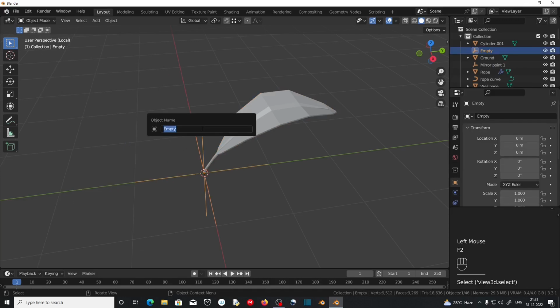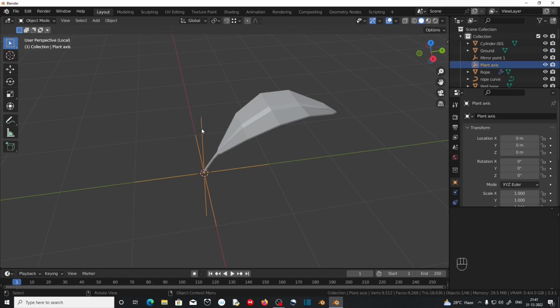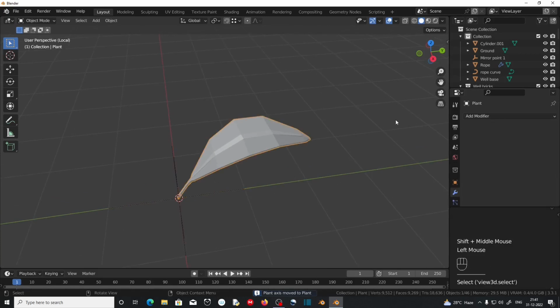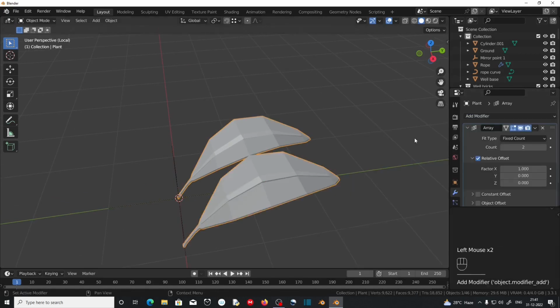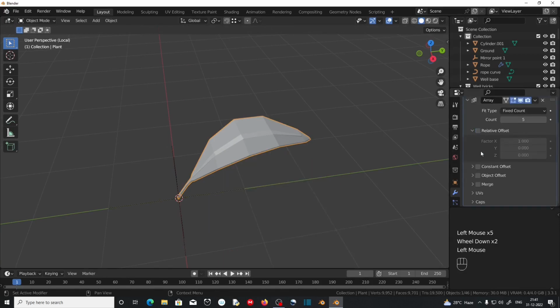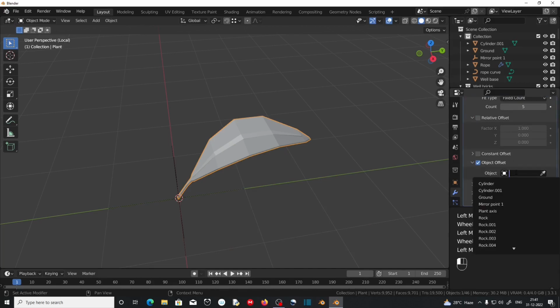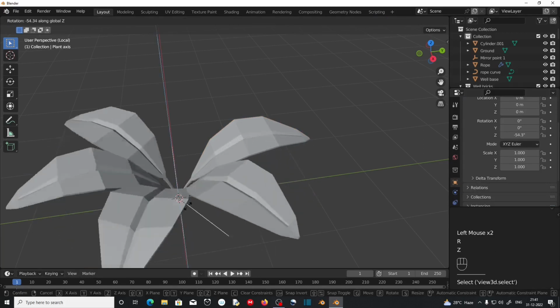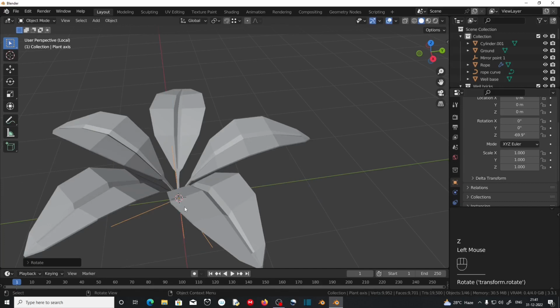Before we do that, we need to add an empty, Shift plus A, empty, plain axes. Press F2 on the keyboard, change this to plant axis. Press enter, press M on the keyboard, select this collection plant. This will move that to the plant collection. Select this one, add modifier, array modifier, increase the number to 5. Then turn this relative offset off and turn on object offset and change this object name to plant axis. Then select the empty, R to rotate, Z to rotate along the Z axis and rotate it to here. Then go to top view.